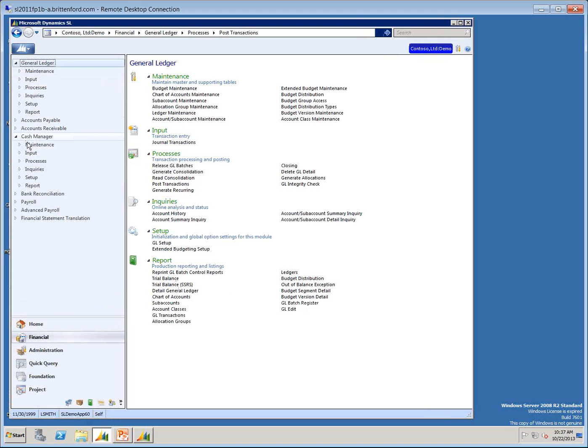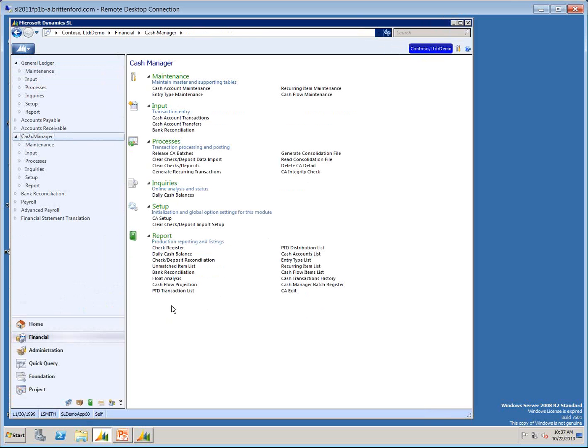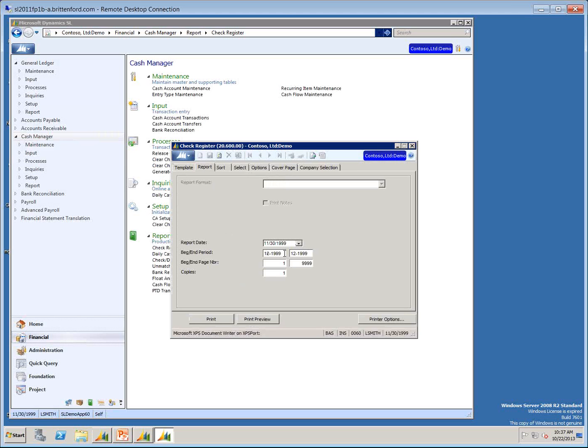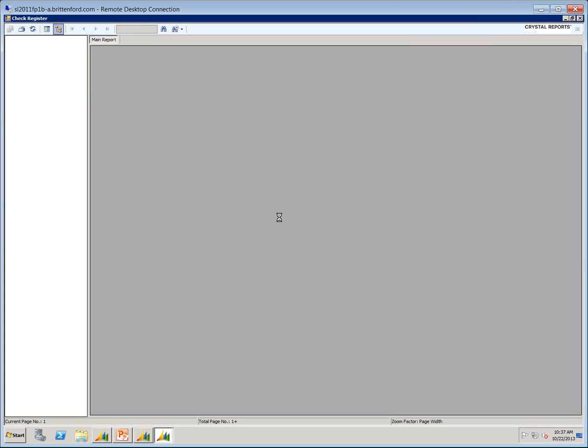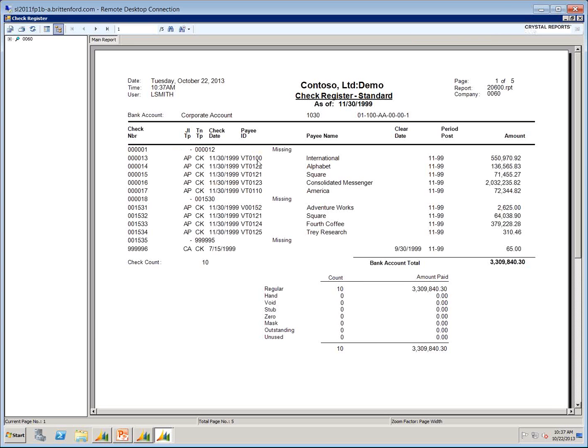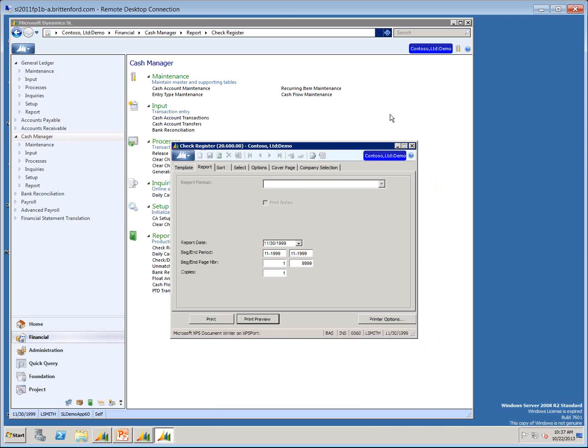Another tool for Cash Manager is the check register, which would show you all checks that have been cut, and it's the same kind of thing during the period. It's going to ask you what period you want to look for. So these are what checks were cut during the month. Again, you can always run it within accounts payable.